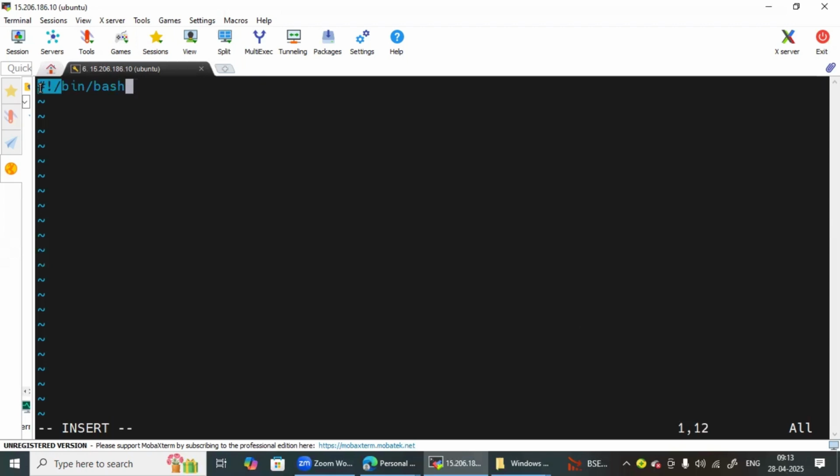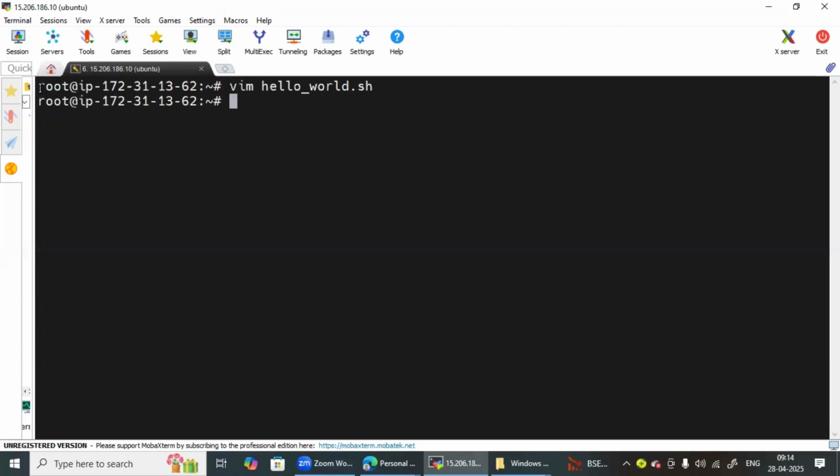So if you're writing something with a hashtag, I'm just writing this for your reference, to show you how the hash works. This is not needed. It is just to show the usage of hash. This hash is used to put a single line comment. Now I'm going to save and come out of it.